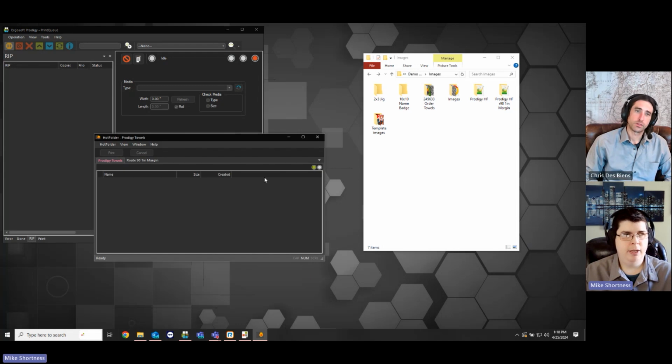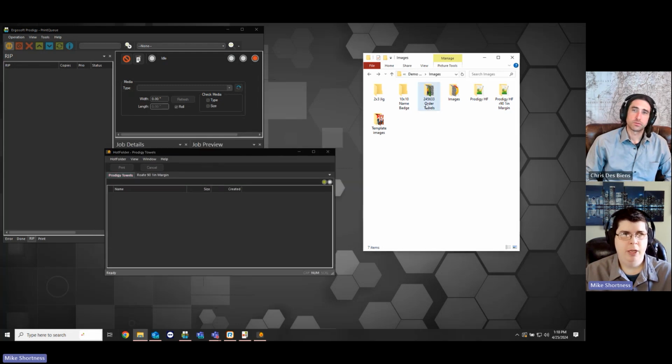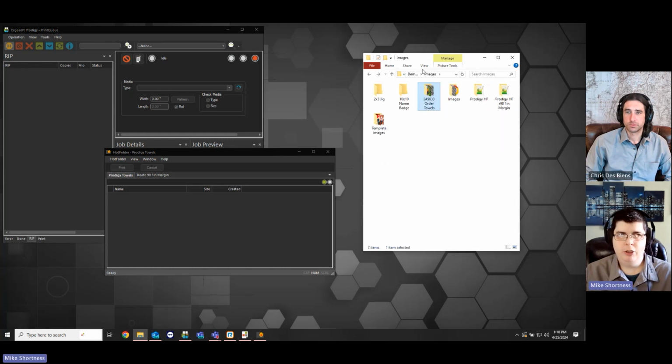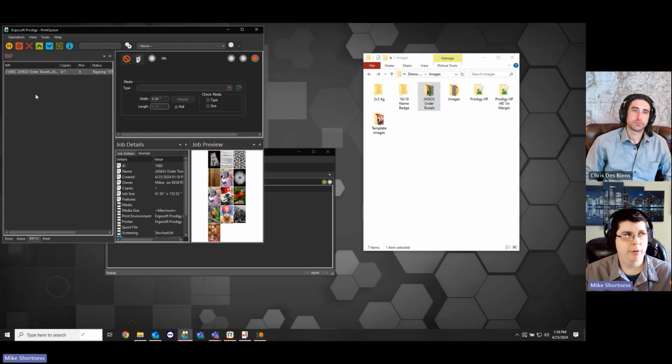So if I hit cancel and go back, this is my hot folder. This folder here, as you can see, is all my images that need to be part of my order. So if I take the whole folder and drag it over, it's going to process them. And it's going to use that preset that I showed you, 20 by 30, and it's going to make them all 20 by 30 inches. It's going to put them all nice and nested together, and it's going to send it over as one job, which you can actually see up here now in the print queue. You have order towels, right? And so it gives it the name of your folder, and then you can see them all in the bottom right corner here.